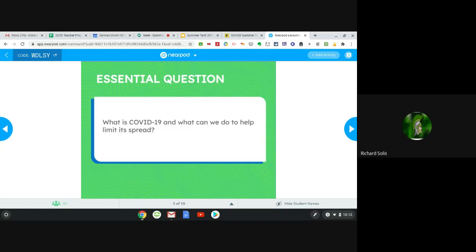It's got everything you want, assessments, scaffolding, whatever the case may be. And you can do it several ways. So like, what is COVID-19 and what can we do to help? I'll tell my kids, in the chat box, tell me, what do you think? Or open up your mic and tell me. Some kids will, some won't, whatever the case may be.